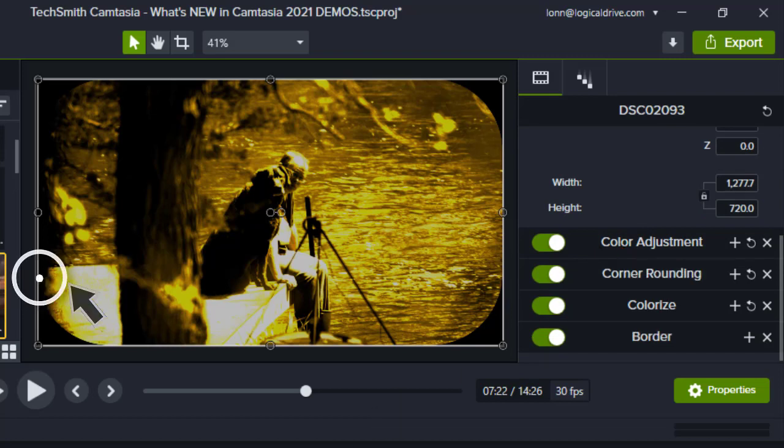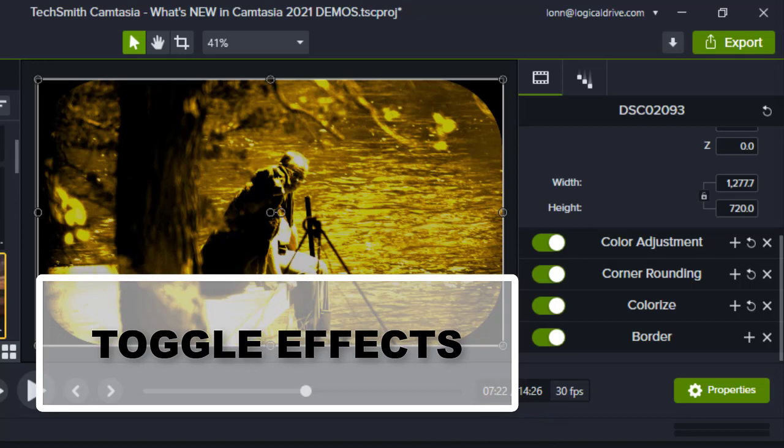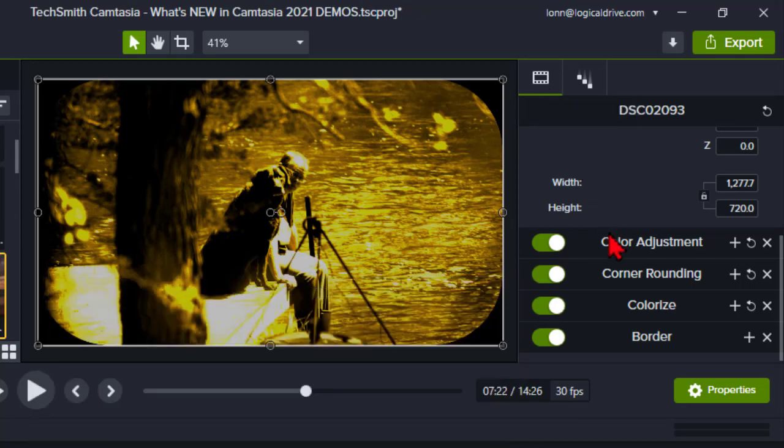And the other thing that I really kind of like about it is in the properties, you also see this slider button now. It's a disable effect. So here, again, I have a colorize effect.